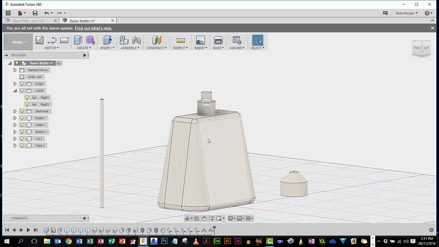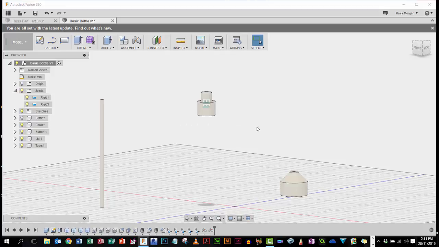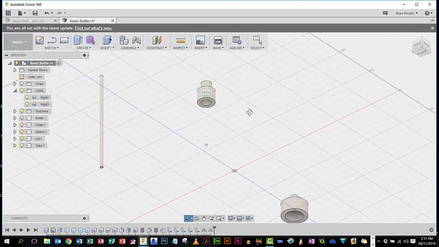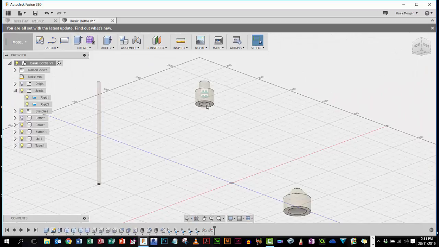It's really difficult because I can't see, because the bottle's in the way. So if I come to the bottle light bulb and turn it off, it's still there, but I can't see it anymore. So now I want to be able to push this. In fact, if I turn my collar off as well, that'll make life even easier. I'm going to put my joint into there.